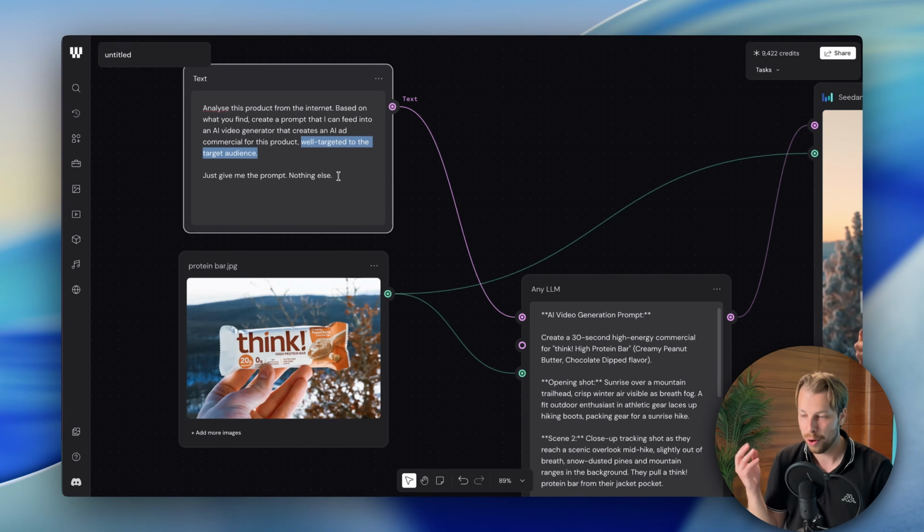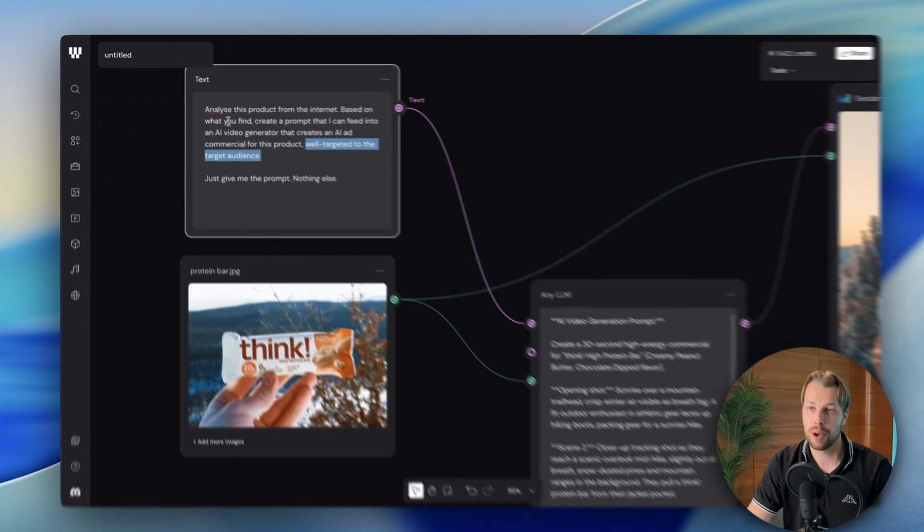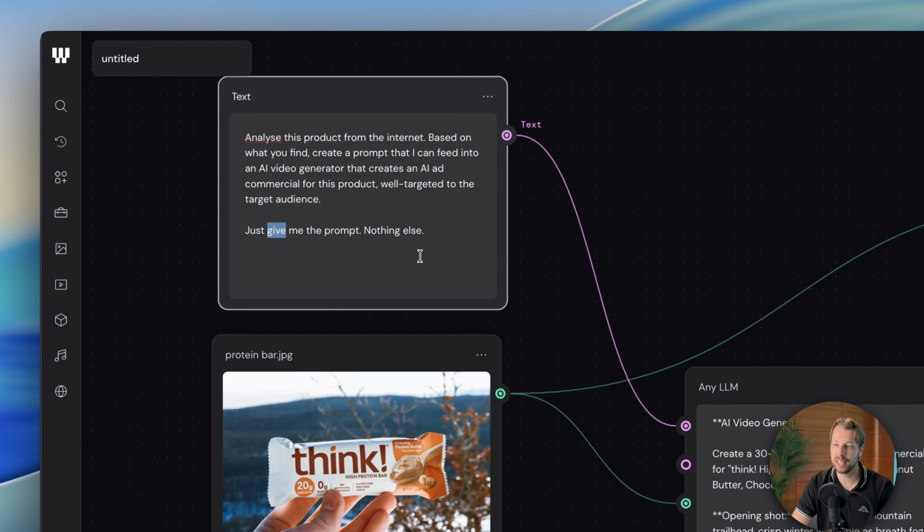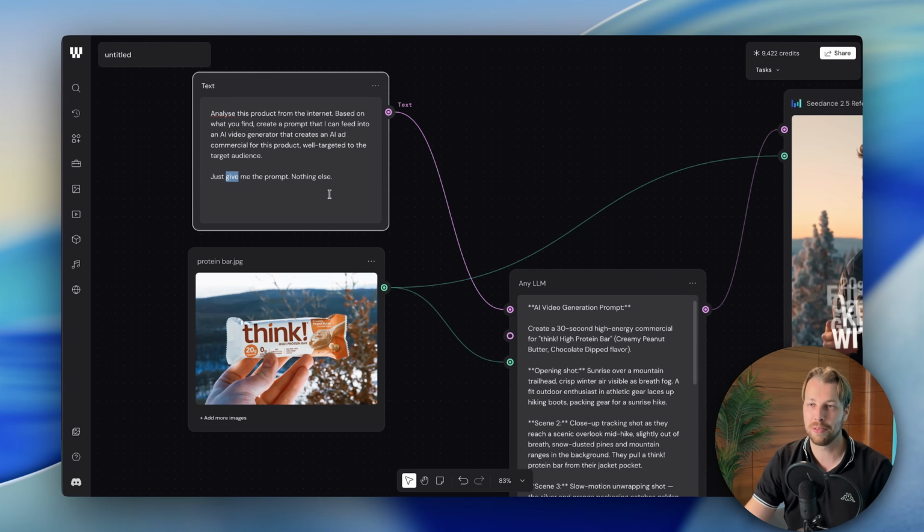So it's not just some random snack or sweet, but something that people doing sports are clearly using, at least based on this picture. I want to be sure that the advertisement actually makes sense. And then for good measure, I'm telling it, just give me the prompt, nothing else. So I don't need any greetings from the AI, because I want to feed this directly into the video generator.